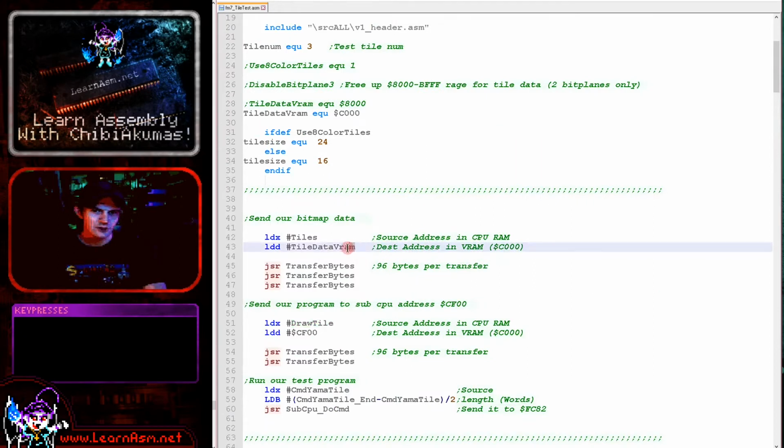Now we need to transfer our tile data to somewhere in VRAM. By default, we're using C000 here as our VRAM for our sprites, and we've also got our tile routine, and we're storing that somewhere in VRAM, and we're using CF00 here. So that's the address we want to call to draw a single 8x8 tile in VRAM, and we need to make the sub-CPU call that, of course.